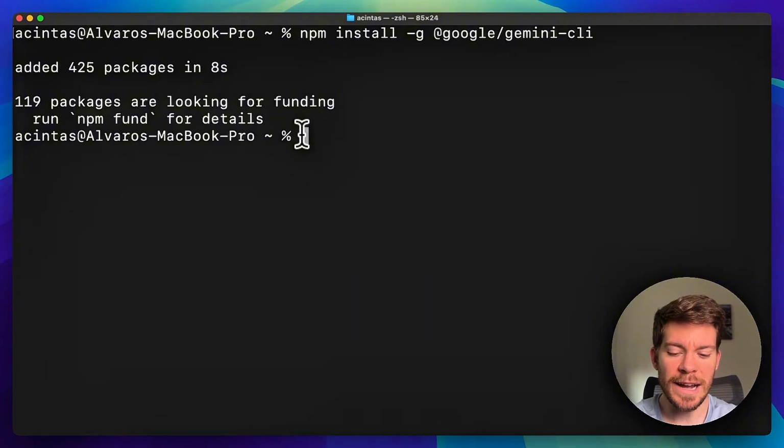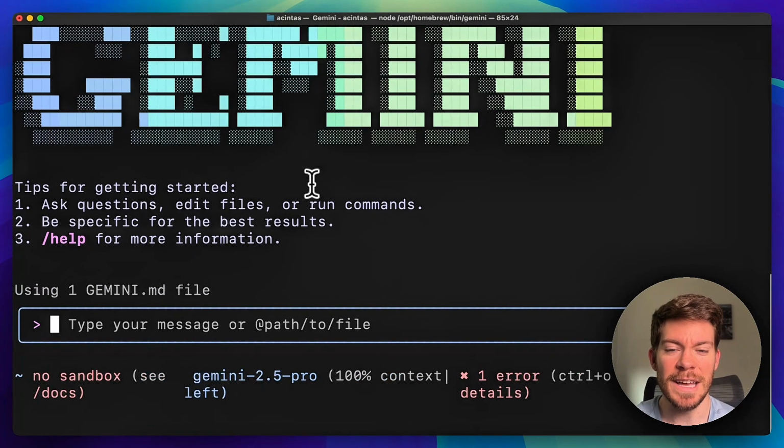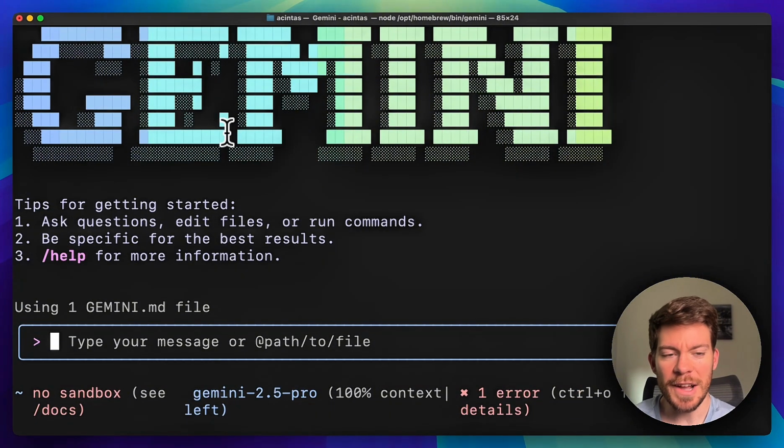So the next thing that you're going to have to do once you have done this command is as simple as just entering gemini. Okay, so you're going to enter gemini, and if it's your first time, it's going to ask if you want to go with the Google login, which is pretty much logging in with your Gmail credentials, or if you have an API key, you are going to have that option as well.